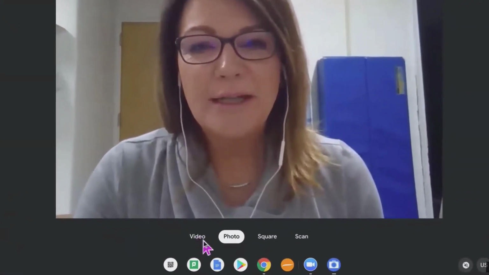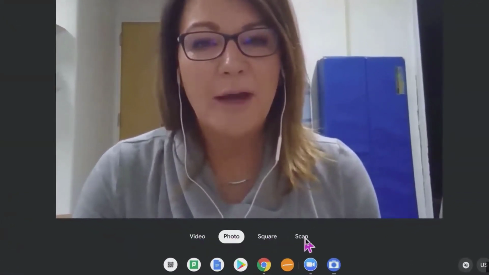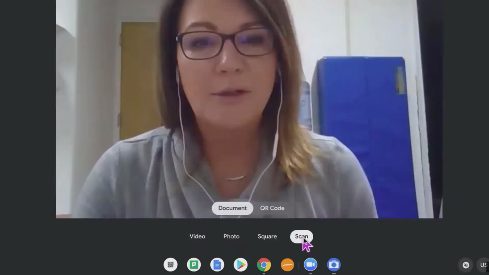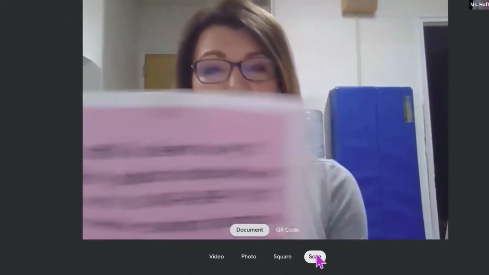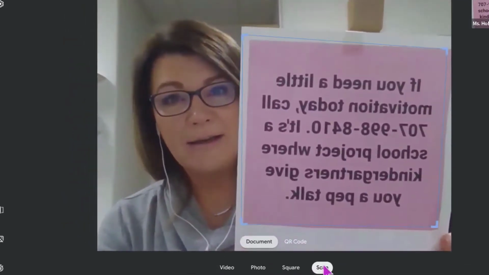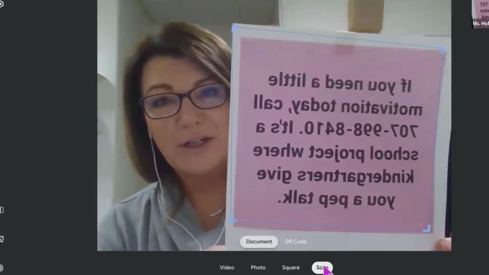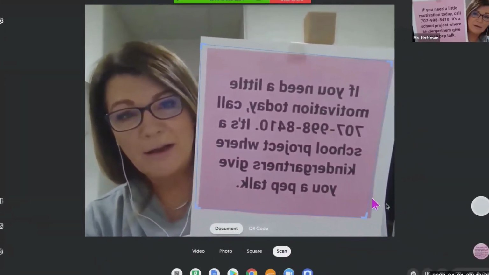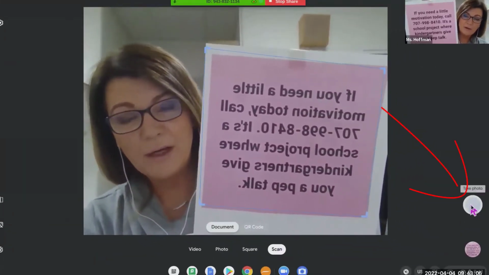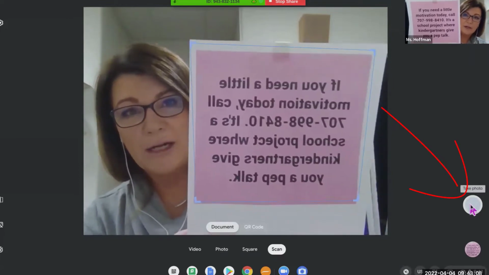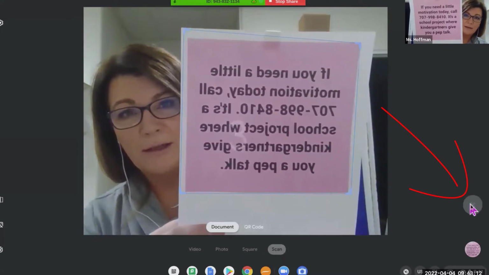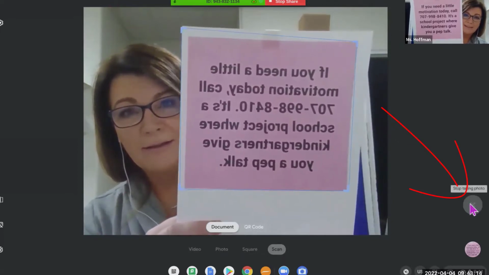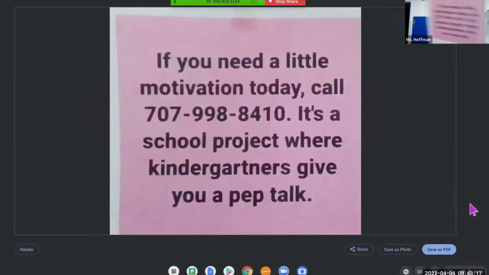Now you have options down here: video, photo, square, scan. What we're going to do is choose scan. And then I'm going to hold up a piece of paper, and you can see that it's grabbing the image, and I just click on this button over here on the right-hand side. Let me get it straight, right within that blue box. And it is going to scan that image I was holding up.